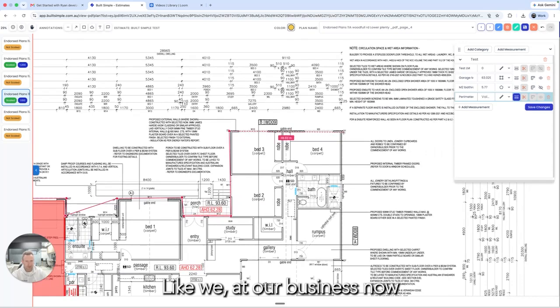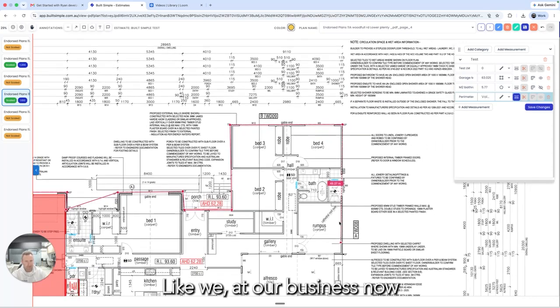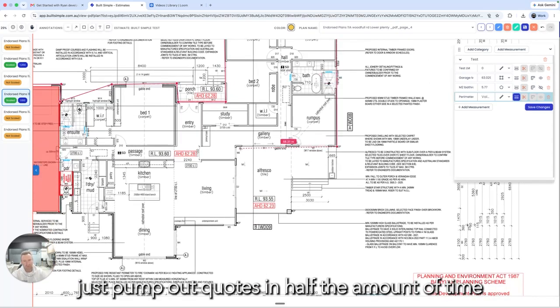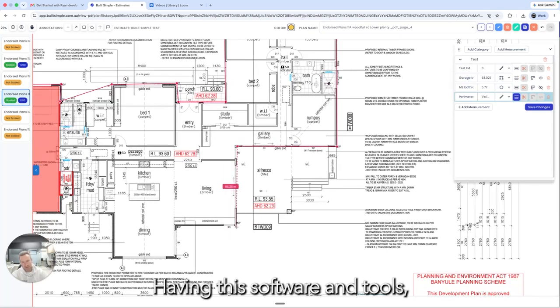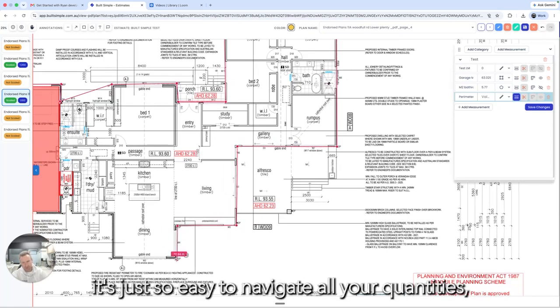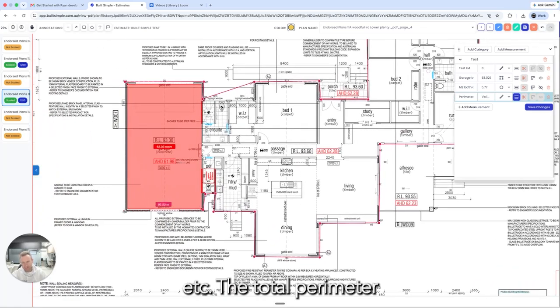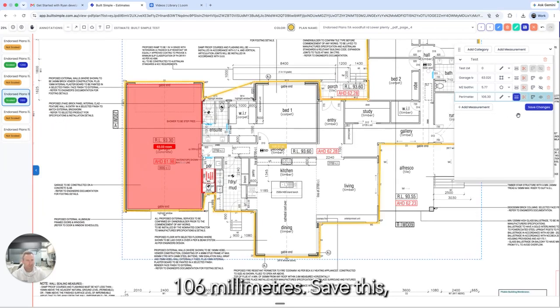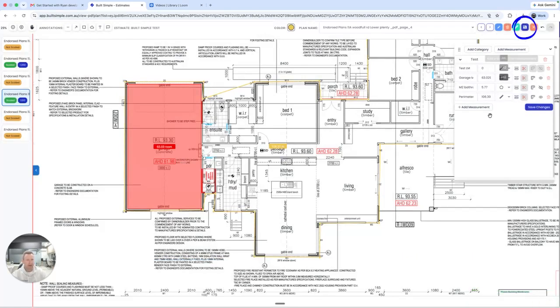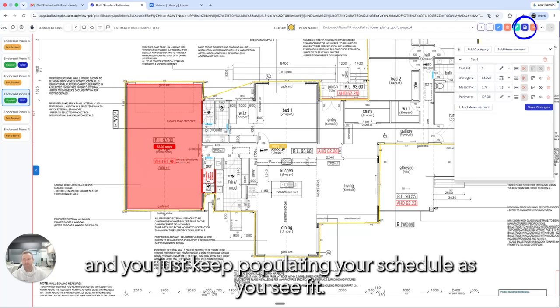At our business now, we just pump out quotes in half a minute, having this software and tools. It's just so easy to navigate all your quantities, etc. The total perimeter of the dwelling is 106 linear meters. Save this, and you just keep populating your schedule as you see.